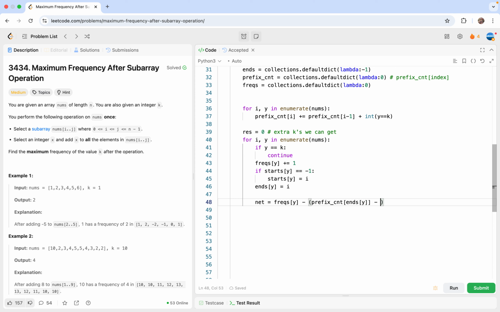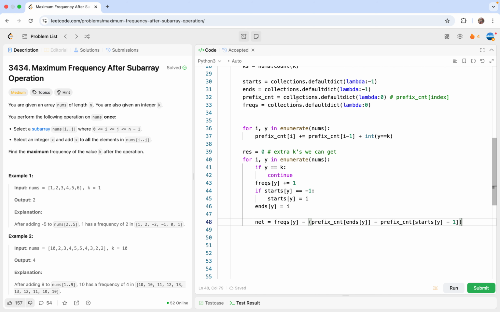So minus prefix count, so starts and y. Because we need to include the start of y, so we need to use this -1, right? But here I'm using a default dictionary. If this is 0, right, so you have -1, it does not matter because this will be 0, right? So in other words, this is always right.